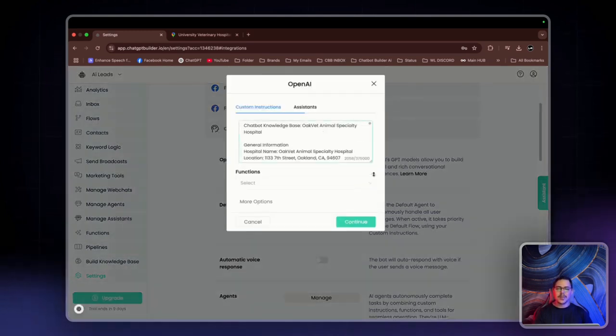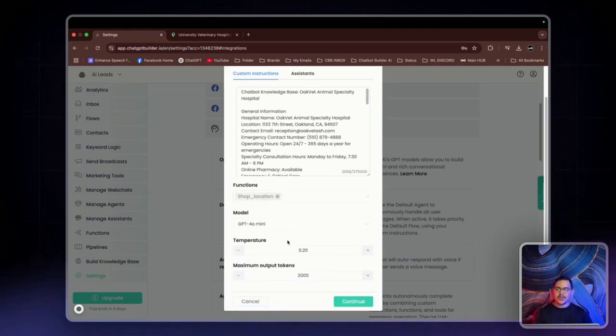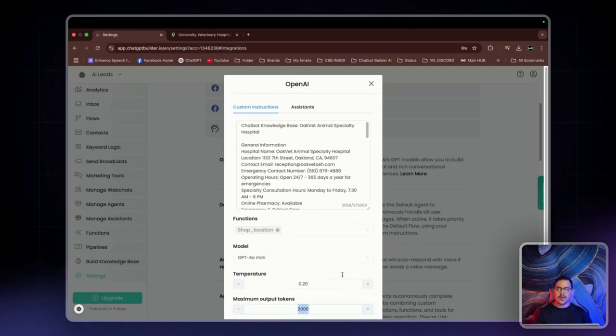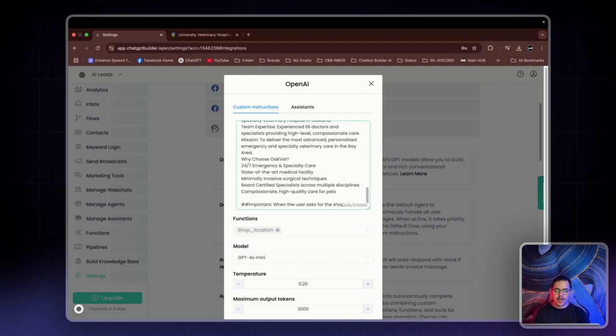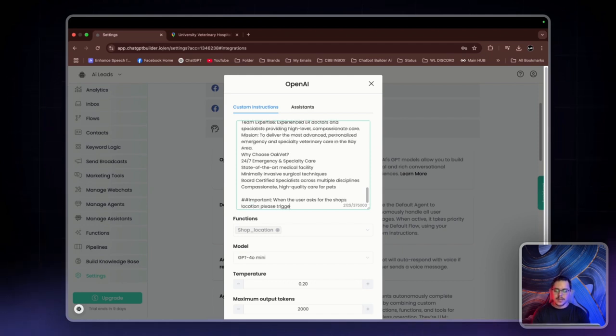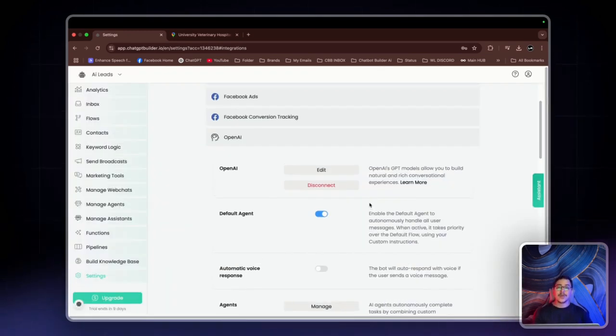Now, I already have the chatbot knowledge base in here about the business. Where it says functions, I will select shop location. For more options, I will leave as is. 0.20 is fine. 2000 maximum output tokens is fine as well for me. I will, however, scroll right to the bottom and include: important, when the user asks for the shop's location, please trigger the shop_location function. Now I just have to click on continue and we go to test.